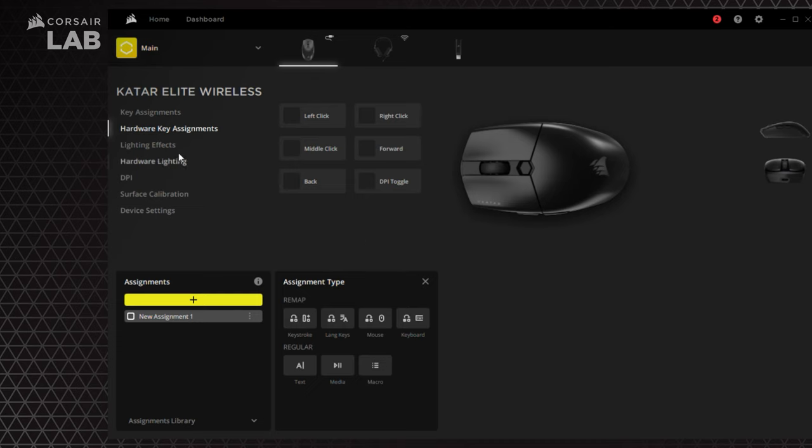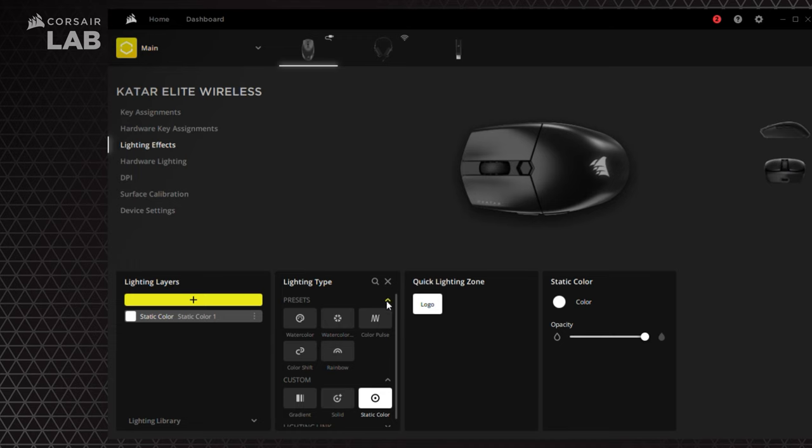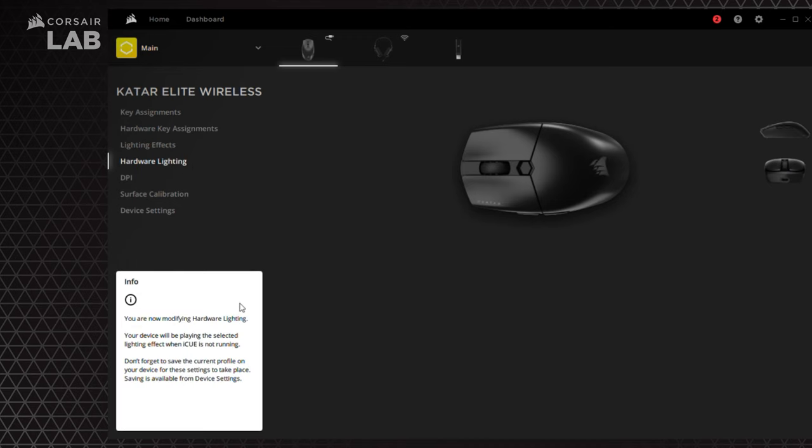Under lighting effects, you can add a lighting effect and select one of our presets or make your own custom effect. Hardware lighting works similarly to hardware key assignments, where your lighting effects will be saved and played back directly from the mouse when connected to a device that doesn't have Corsair IQ running.